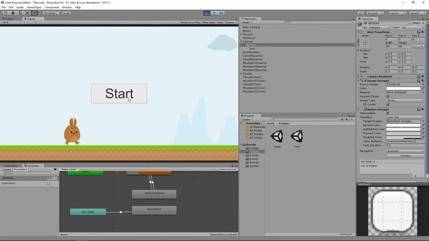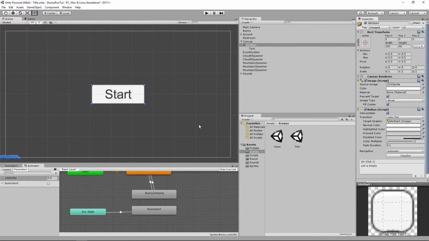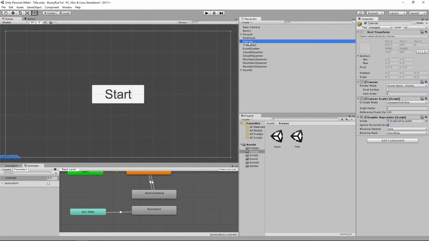We can see we've got mouse rollover, and we can click on the button, but it doesn't do anything. So let's wire up the button to do something when we click it. To do that, we're just going to save our scene quickly again. We're going to select the canvas object, and add a new script to the canvas object. I'm going to call this menu controller, and then we're going to open that up.